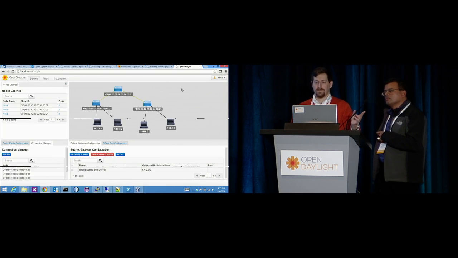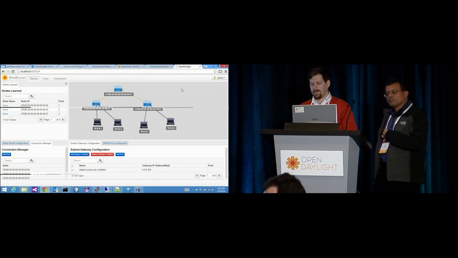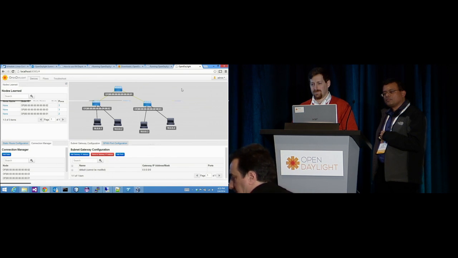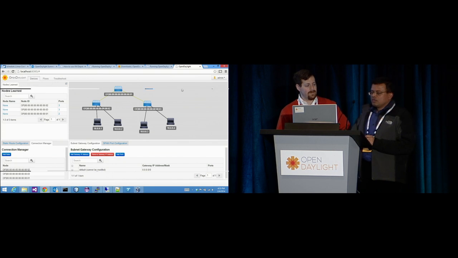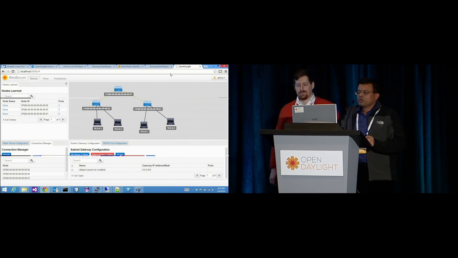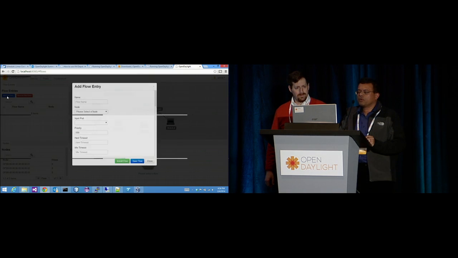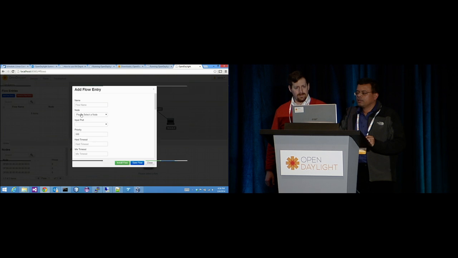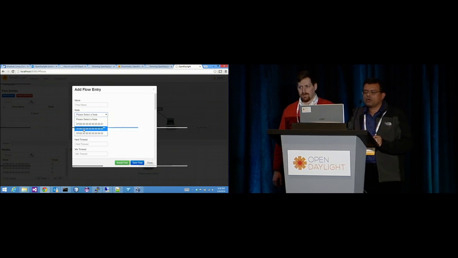Right, but I'm not interested in the virtual machines, the guys at the bottom of 10.123. I'm interested in how the controller talked to the virtual switches to set up the flows. Yeah, for example, if you want to set up a flow on one of the switches, you can go here, say add a flow entry, and here you get to specify which of the 3 switches you want to set up the flow on.